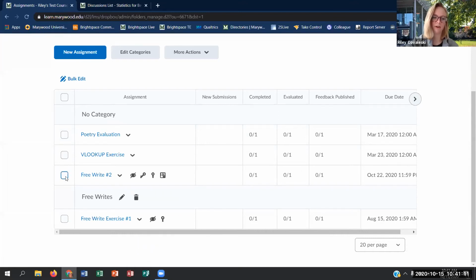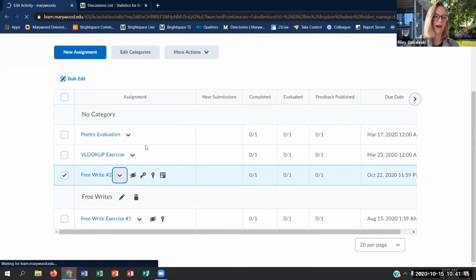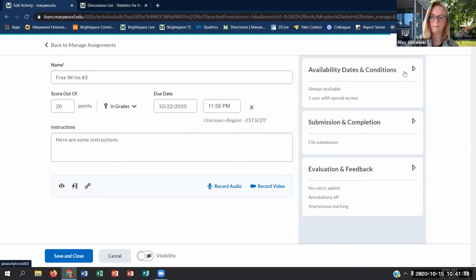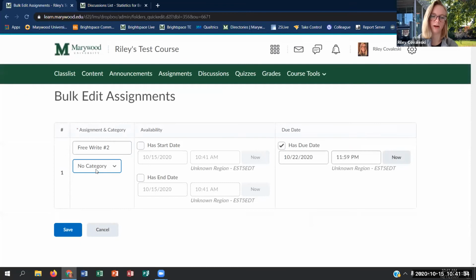So we can have our free writes moved down to a different category, either by clicking the context menu and clicking edit assignment, or going back and clicking bulk edit. I'm a bit new to this little setup here, so forgive me for being a little all over the place. But I'm going to check this one and click bulk edit and just move it to the new category.